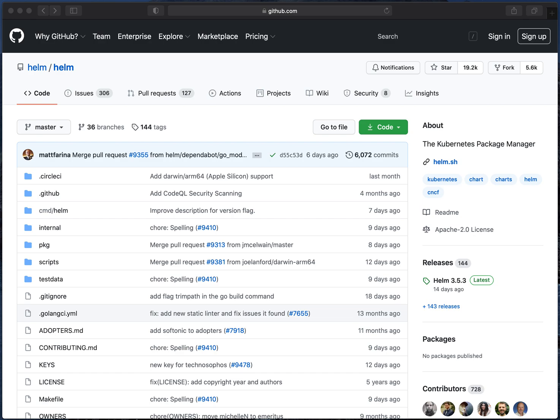Video about Helm, the package manager for Kubernetes. This video is going to look at how Helm works inside of its software for those of you who are interested in that. And for those of you who want to learn how to contribute to Helm, you'll be able to navigate the source code in order to do so.